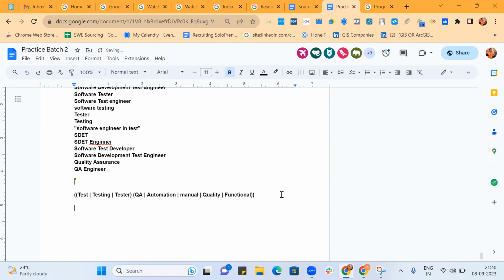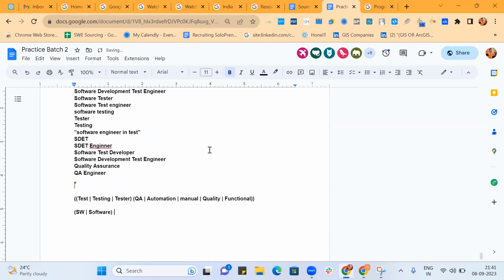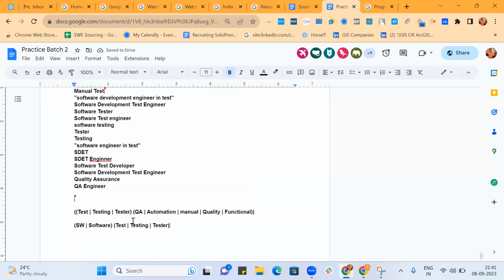Okay, the second set I'll make SW, software, and then again testing, tester. I'll take this so that software test, software testing, software tester, software development test, all of it will come. Software development engineering test, everything will come with software test, software testing, software tester. So development engineer, I don't really have to.